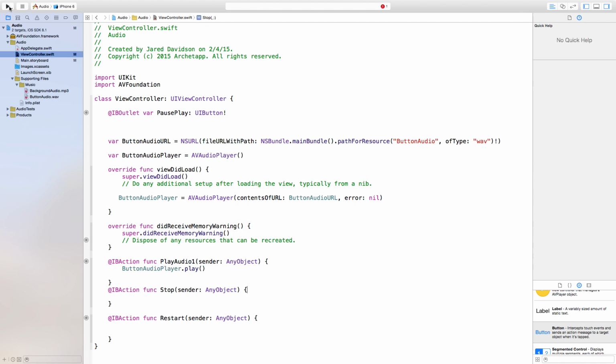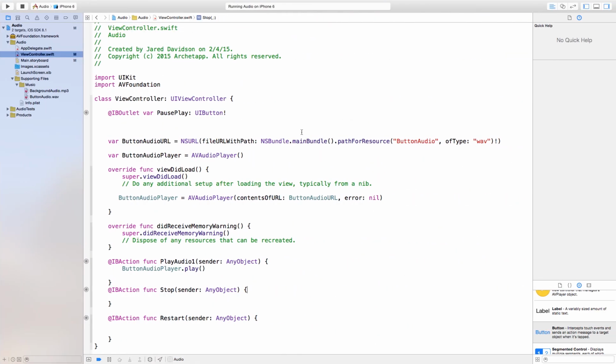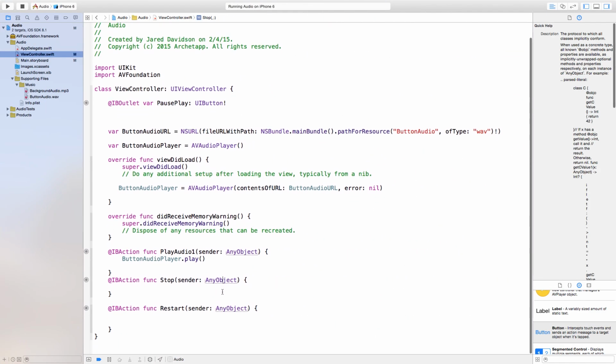So now let's build and run. And if we don't have any errors, it should build properly to the point that when we click on our play audio button, our audio should play. And also we need to move those buttons around a bit more. So click on play audio, and there you have it. We have our button audio.wav file playing as soon as that button is clicked. So there you have it.